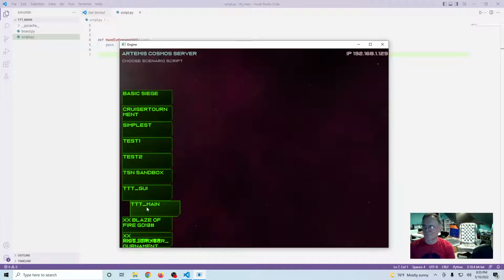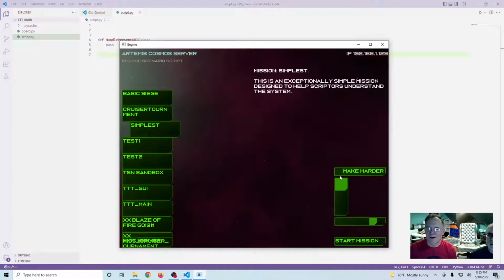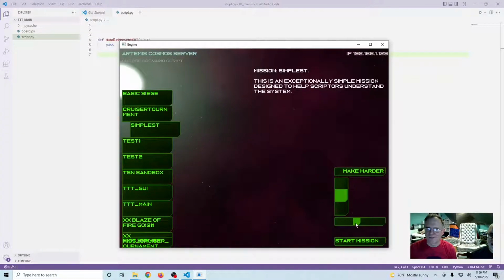Click on simple test again. Simple test. Oh, look at that. I could make it harder. I could make it less hard. And what does this one do? It's a vertical horizontal slider. And there's buttons there. The make harder is a button. Oh, make harder is a button, I see. Oh, it's a checkbox, sorry. It's a checkbox. And don't hit start mission.